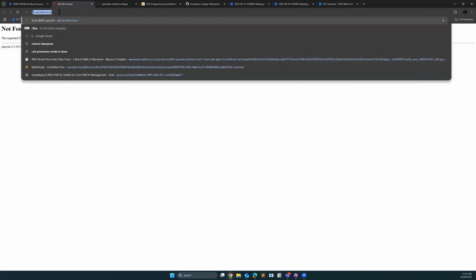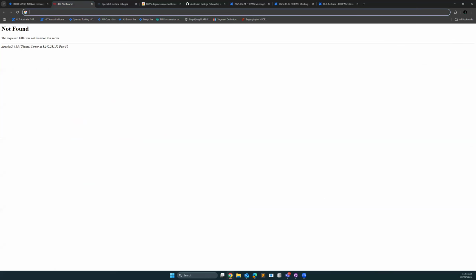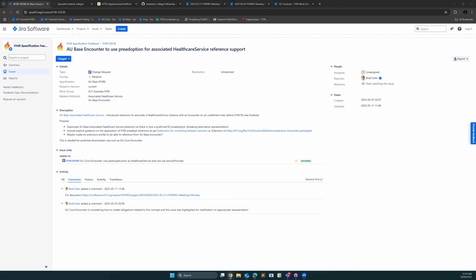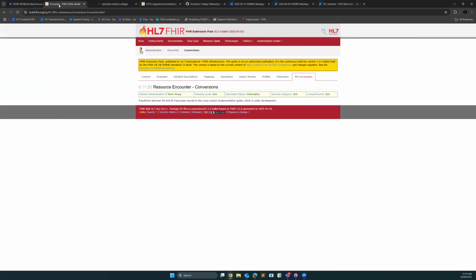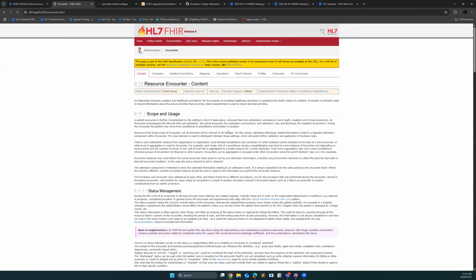So this ticket is about healthcare services referencing the encounter resources. Other way, the encounter referencing the healthcare service. Okay, right. Yeah, we have this extension that doesn't really say how it relates either. It just says, yeah. Whereas in R5, if you look at the definition there.